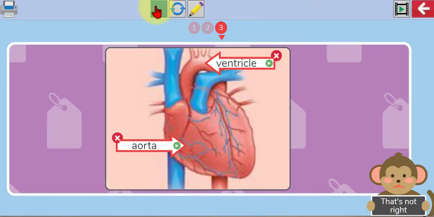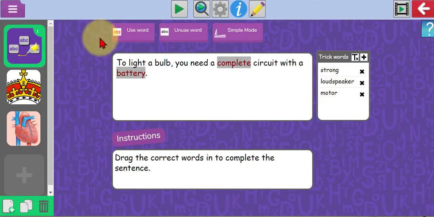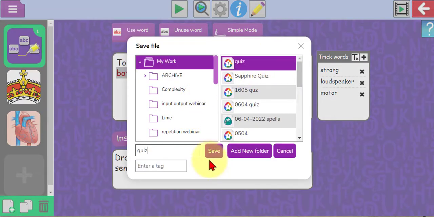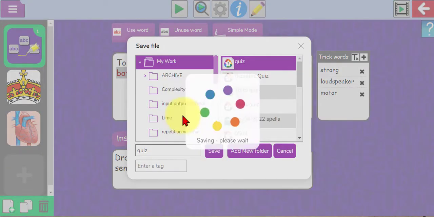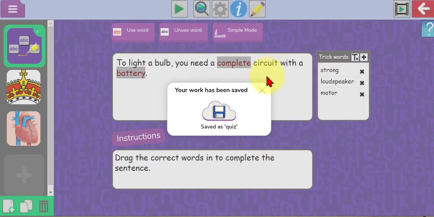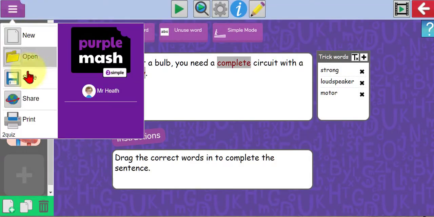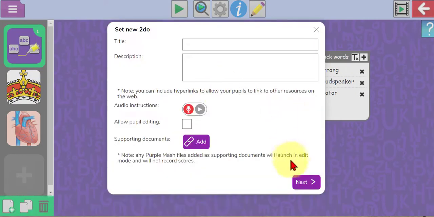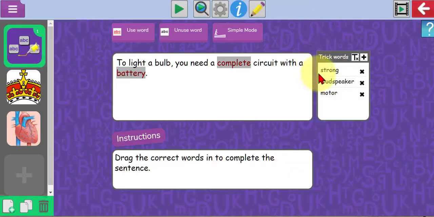Now, to save this and to set it as a to-do, same as before, just click up here, save, I'll call it quiz. I've already got one called quiz, we'll overwrite that. And then in the same way as before, share, set to do, and we're off giving it to the class. So another really powerful tool that you can give activities to the children with.